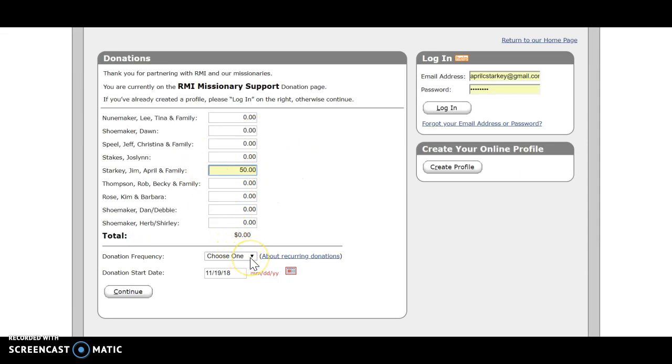And you come down here to donation frequency and you hit this arrow. And that is where you can choose to do quarterly, semi-monthly, monthly, or one time. If you want to become a monthly supporter, it needs to be one of these three, though. And so if it's monthly, then you go ahead and click on monthly. That's what most people do.